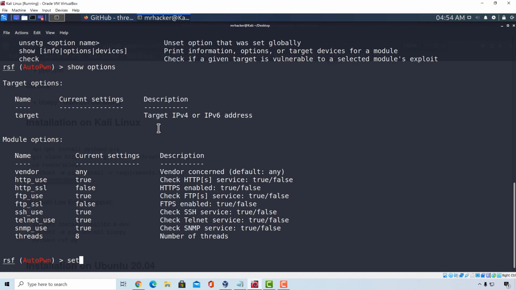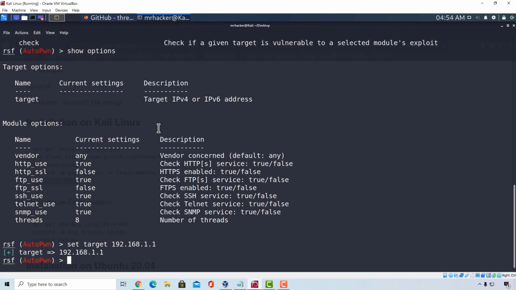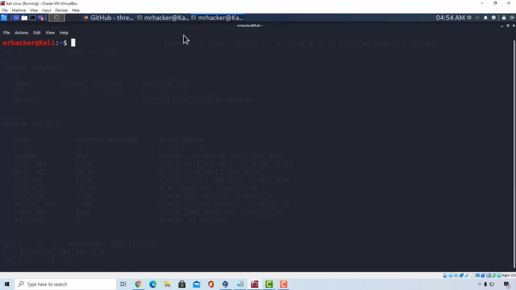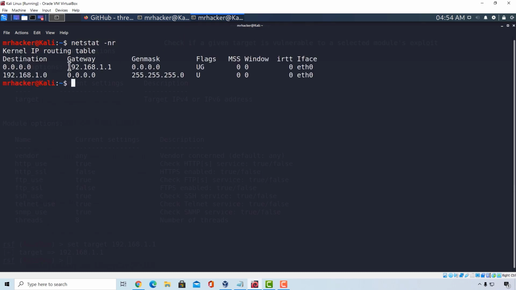To do that, we can type set target 192.168.1.1. This is the router in my case. If you want to check out your gateway or your router, you can type the command netstat -nr, and under the gateway, you will have the IP address of your gateway.